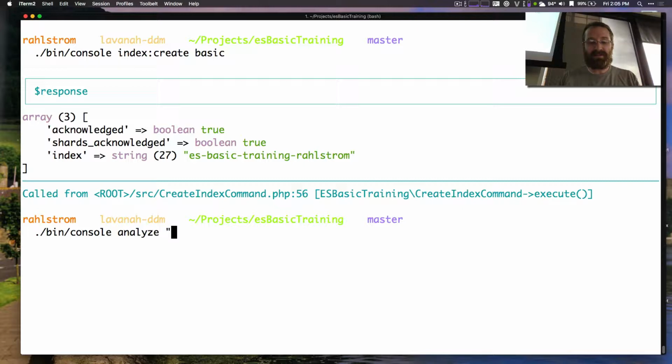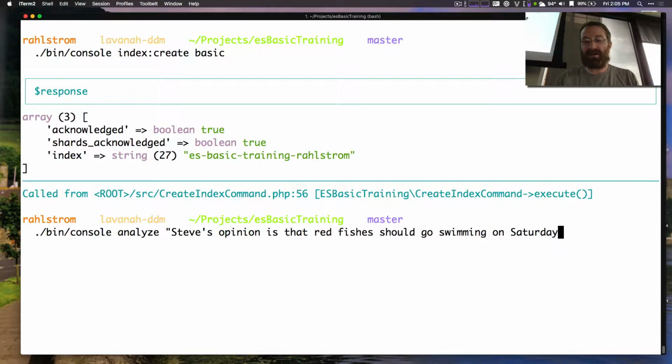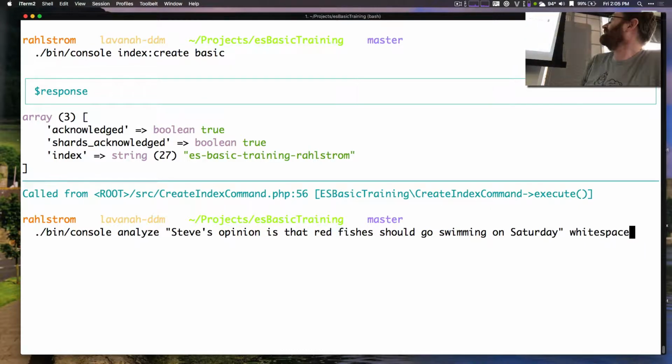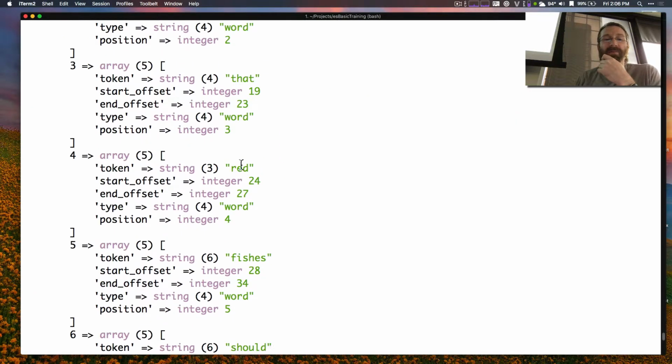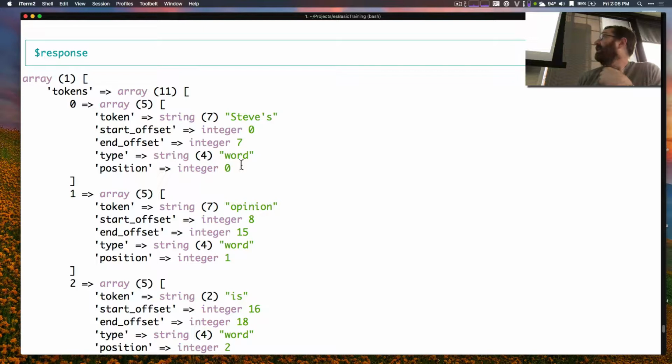You can pass in something that you want, like Steve's opinion is that red fishes should go swimming on Saturday, whatever. You say what analyzer you want to use. I'm just going to start with the white space analyzer, and you can run that against the analyze endpoint, and you can see what tokens are created. This is the white space analyzer. It just splits on white space.